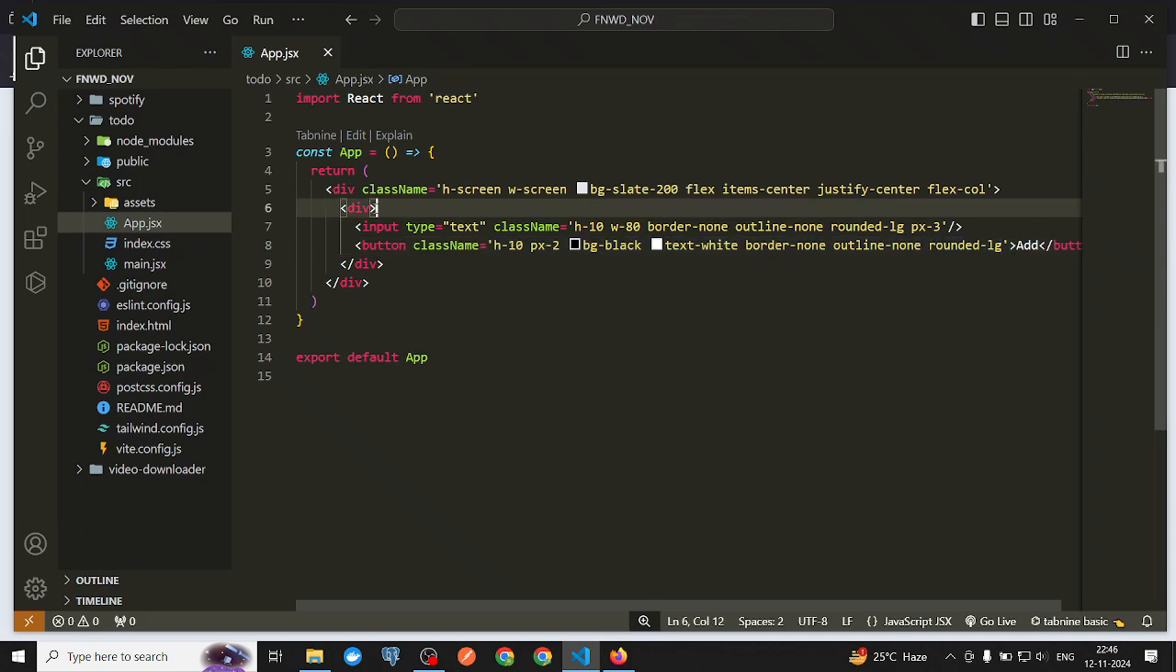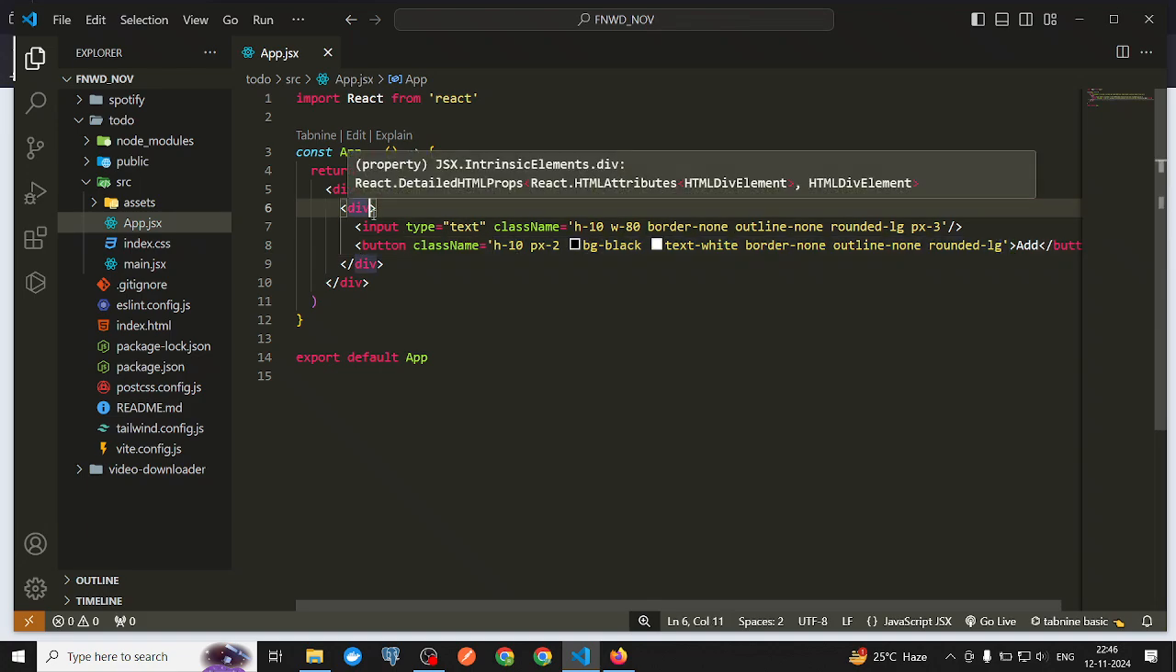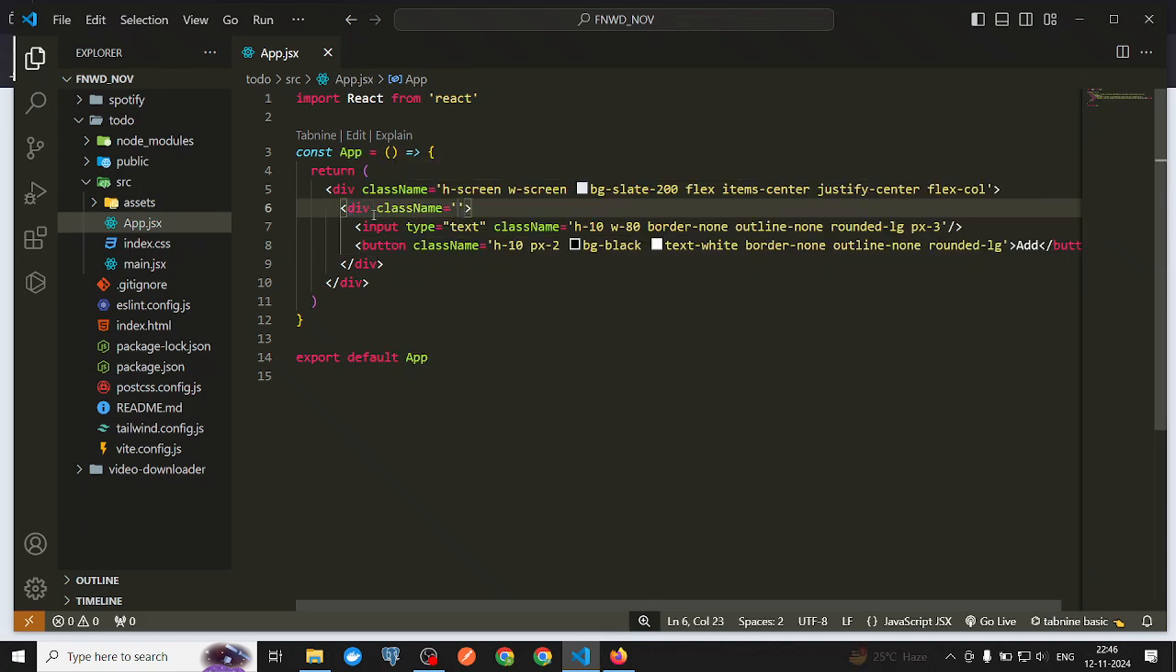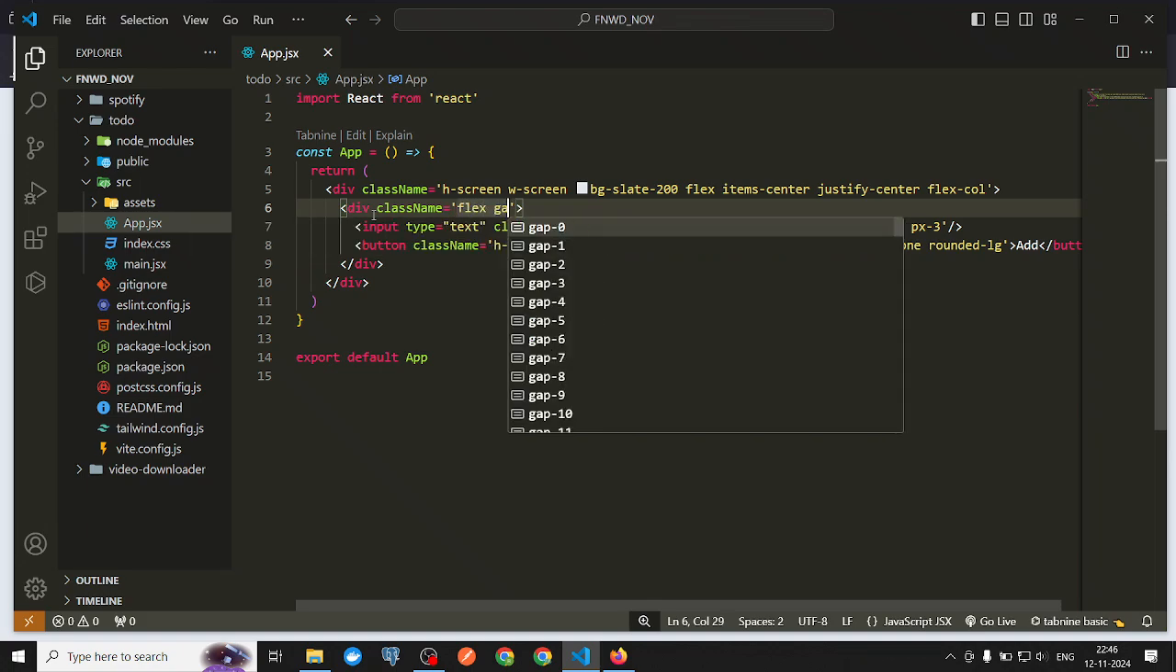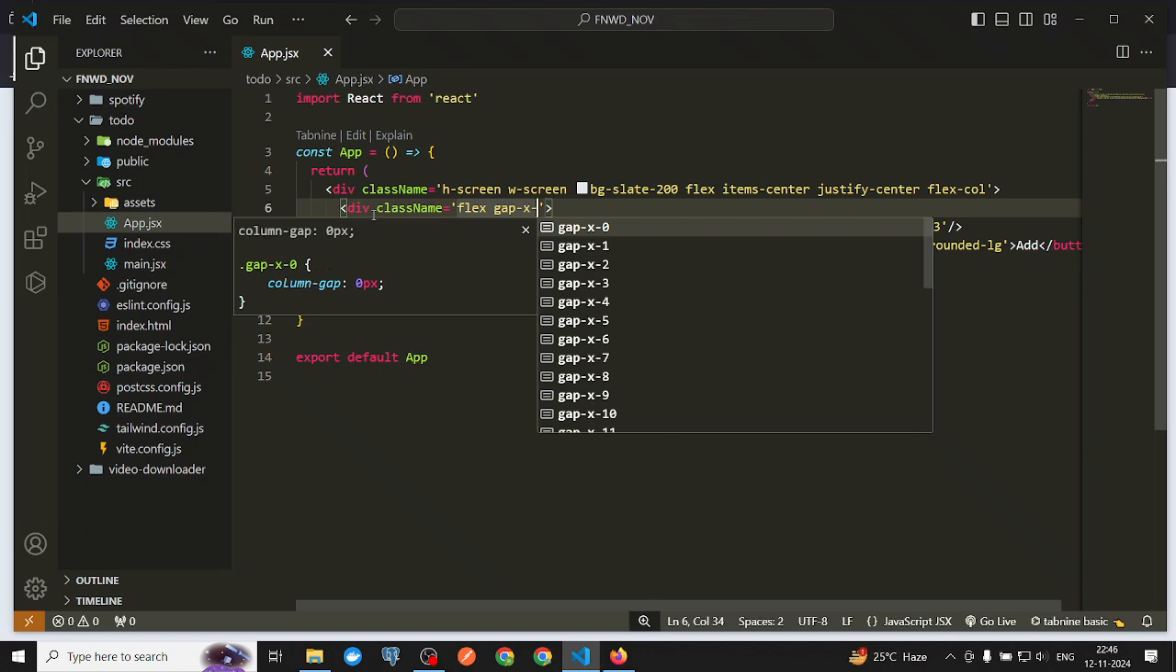Now we should put some space between the input and the button. So I will add some classes to its parent div, make the display flex, and provide some gap in the x direction too. You can see there is a gap, right?